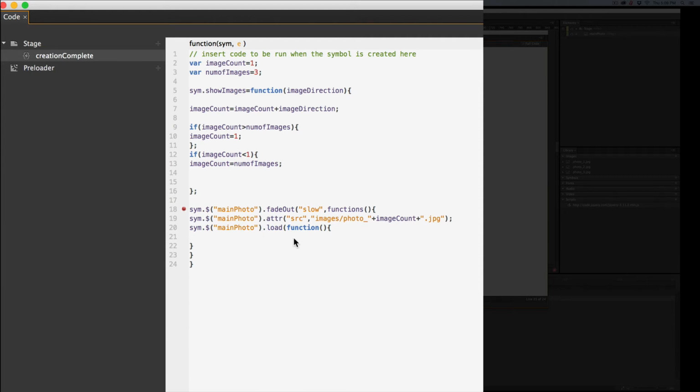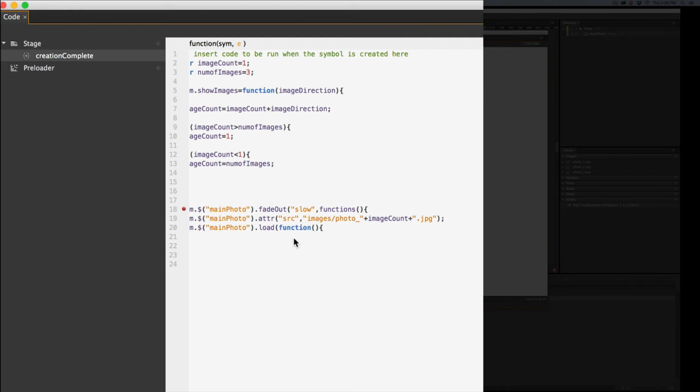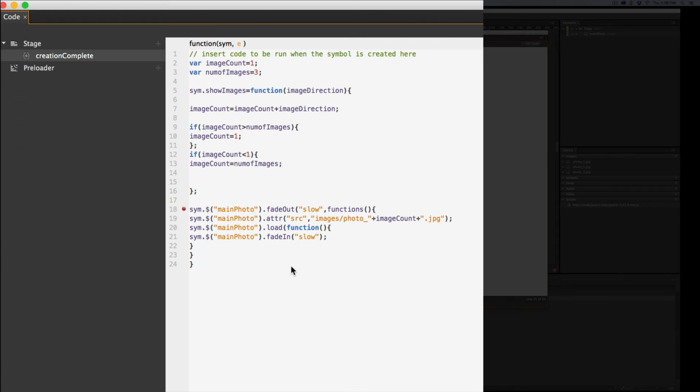And we need to add something. What are we going to load? Well, we're going to load a new action for that main photo. We're going to go dot fade in. And we can do it fast or slow. I'm going to do slow. I'm going to match things. Slow. Close parentheses, semicolon.